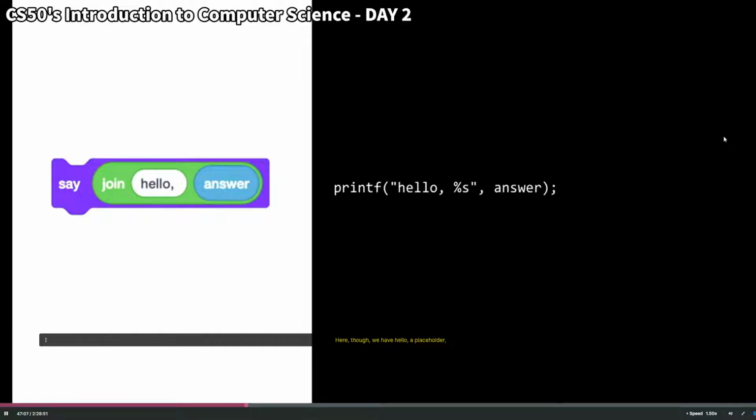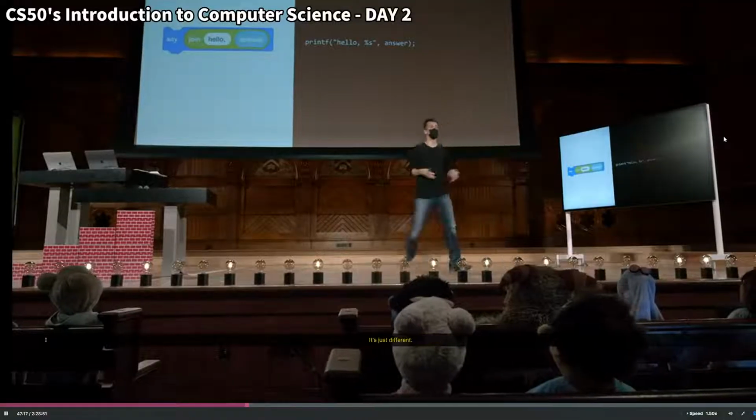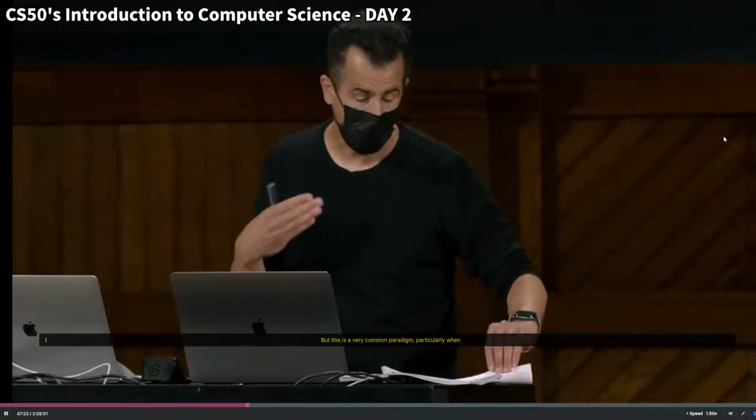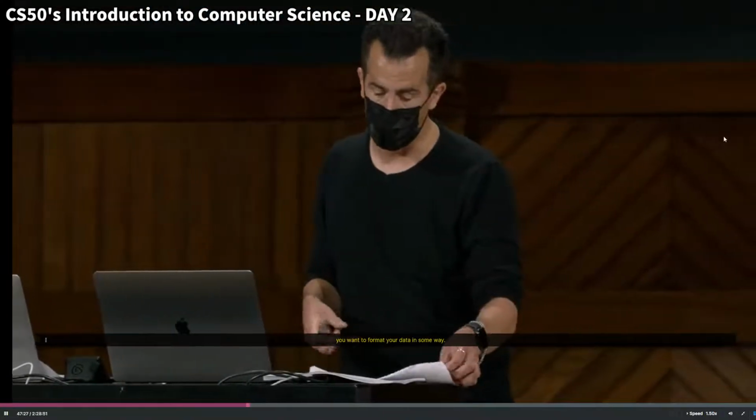Here, though, we have hello, a placeholder, but we have to, in this world of C, tell printf what we want to plug in for that placeholder. It's just different, but that's the way to do it. When we get to Python and other languages later in the term, there's actually easier ways to do this, but this is a very common paradigm, particularly when you want to format your data in some way.